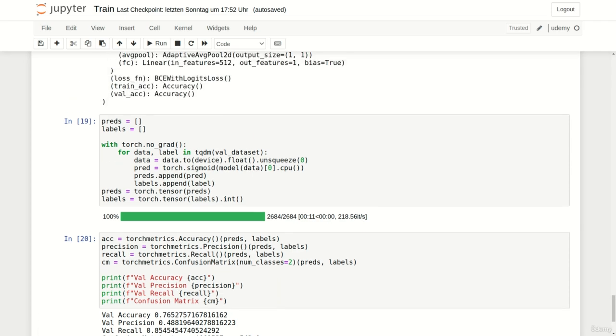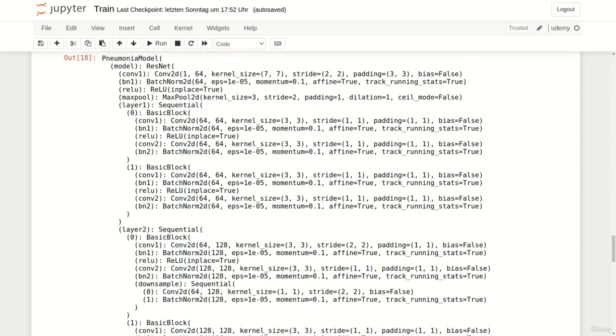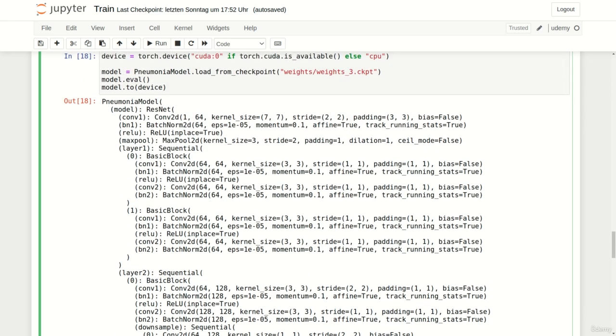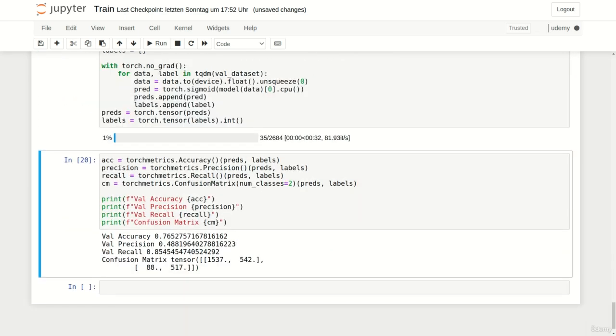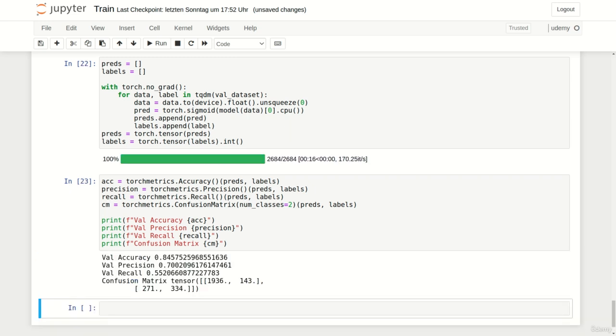Last but not least, we can rerun the complete evaluation with the model which was not trained with a weighted loss. To do so, we simply replace weights_3 by weights_1. After that, we only have to rerun those 3 cells. This model yields a much better accuracy, but a significantly worse recall. It fails to detect a sufficient amount of pneumonias. You can also see this in the confusion matrix. 271 pneumonias were misclassified.